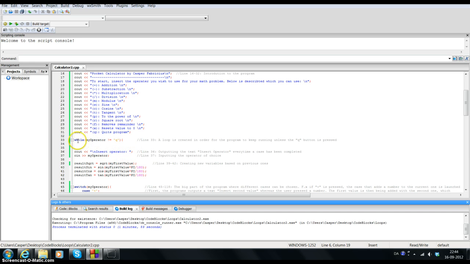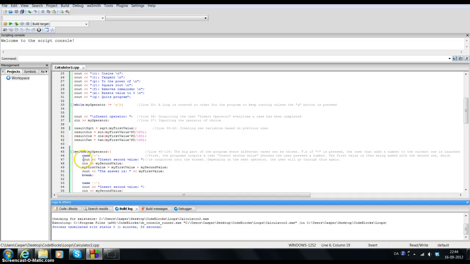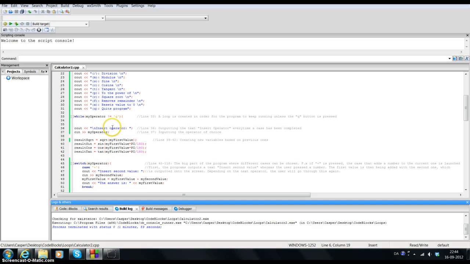Before you get the output called insert operator, it actually runs the while loop, which is created so the program won't stop when one of these cases inside the switch has been completed. So it will just keep running until this Q key has been pressed, as this sign is showing that it will keep looping until the Q button has been pressed.